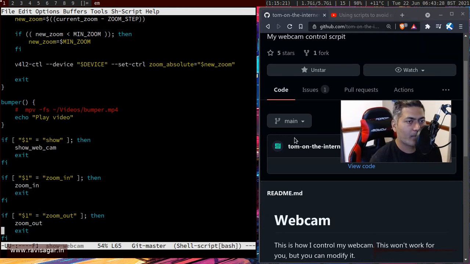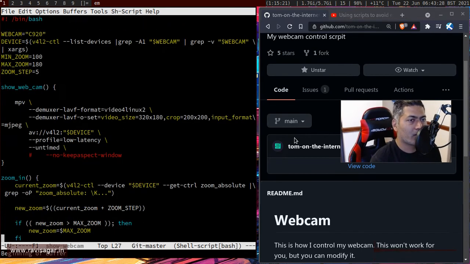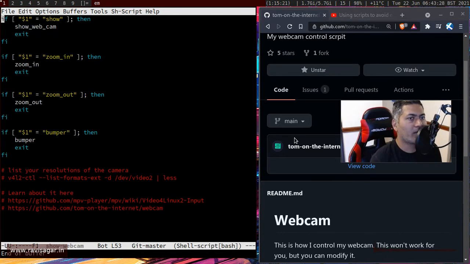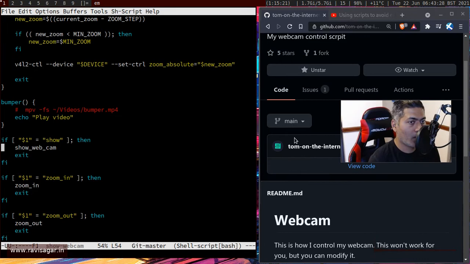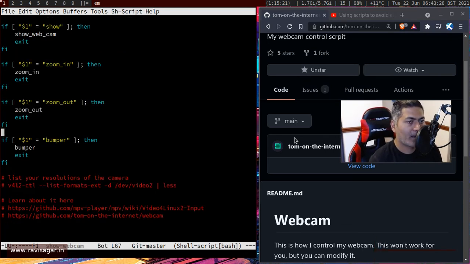Now, if you look at the script here, there are some conditions, like if conditions. By the way, if you look above, there are different functions. These functions are called based on the arguments. If I pass in the argument show, it will call this method called show webcam. If you pass in the argument zoom in, you can call this method called zoom in, and similarly for zoom out. Now he's also doing a few other things in the script.